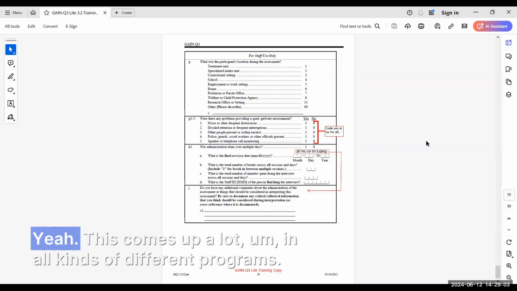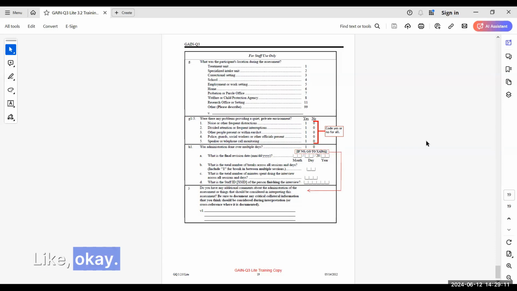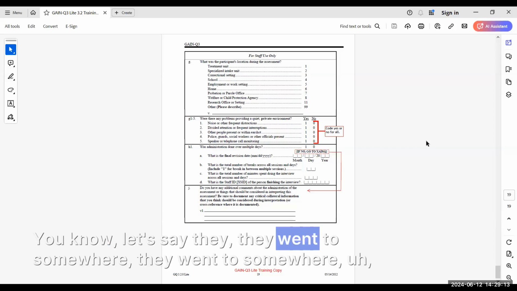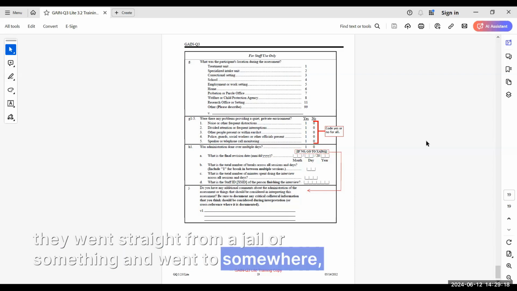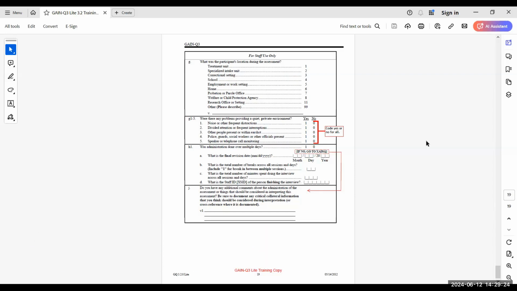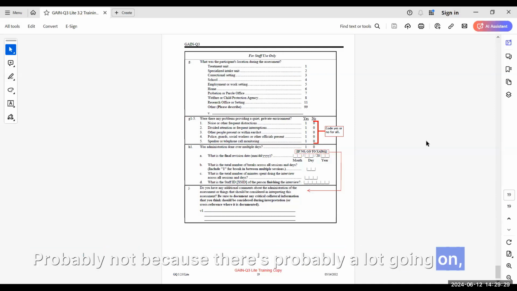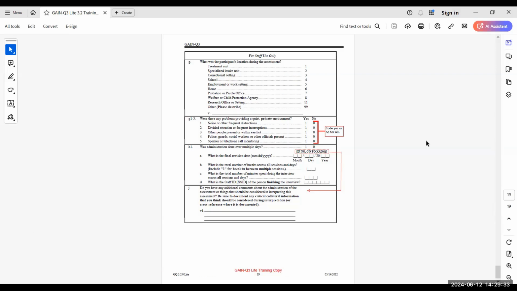Yeah. This comes up a lot in all kinds of different programs. Like how long is the gain good for? There's no real answer. If, let's say, they went straight from a jail or something to somewhere else inpatient and were in there the whole time, you know, 2 weeks or a month, would you need to do another assessment? Probably not, because there's probably not a lot going on. But if they're on the street the whole time and they got arrested, you want to capture that.